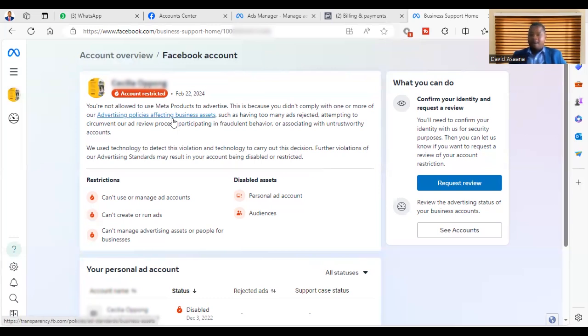One, you might have violated the advertising policies. Two, you may be using a fake name. Three, it could be by mistake. These are some of the reasons why your Facebook advertising account may be restricted.